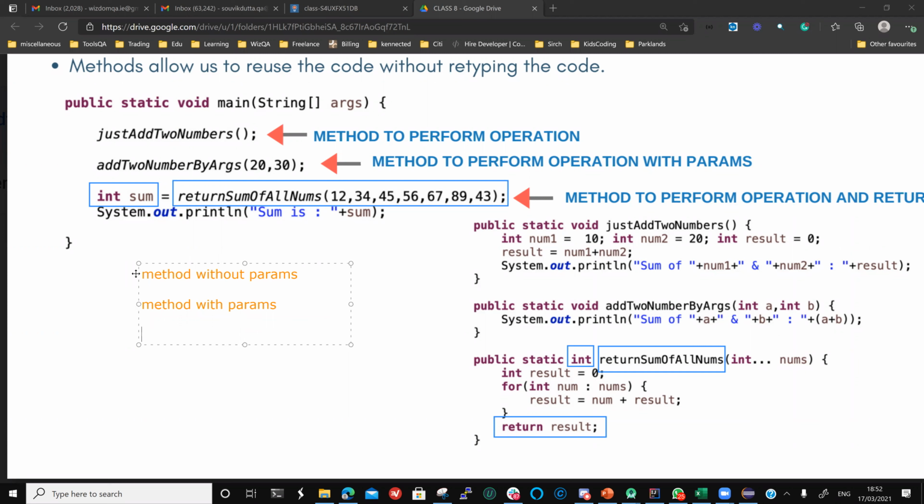Method with var args param. Okay, and finally, method that returns a value. That's pretty much what I just covered here. Everybody is clear with that?